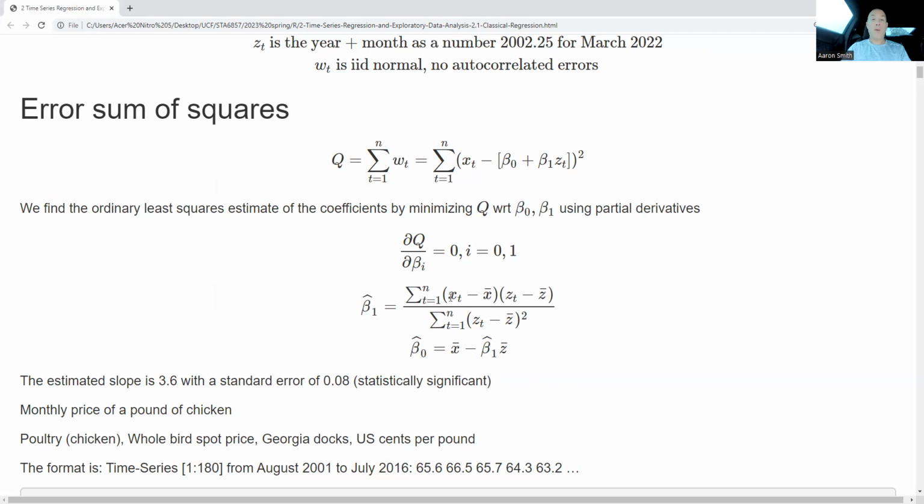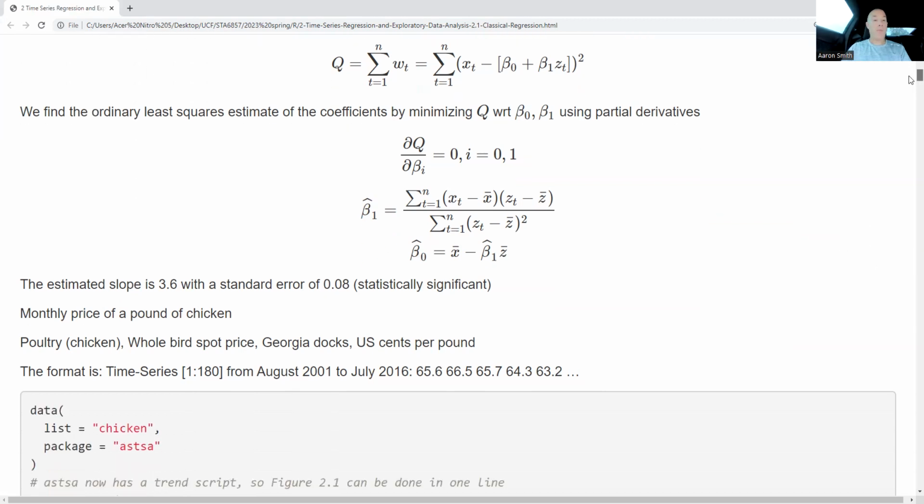Notice that this is the sample covariance between X and Z in the numerator, and the variance of X in the denominator. All right, so in this situation, we get an estimated slope of 3.6 and a standard error of 0.08. So this is statistically significant. And here's some information about the data set from the ASTSA package.